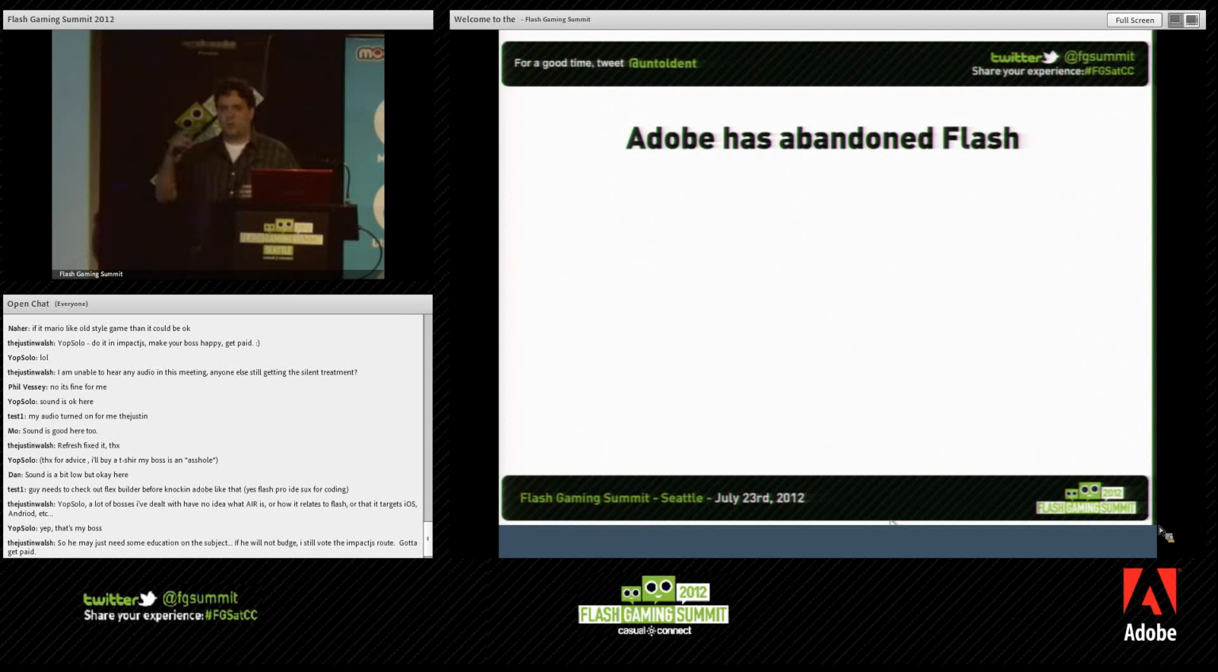And whether you read the announcement or not, the takeaway that everyone grabbed was that Flash is dead. So I'm here to tell you excitedly, of course, you're all here at Flash Gaming Summit, you should know this: Flash isn't quite dead. So let's talk about what Adobe has abandoned and what they haven't abandoned.